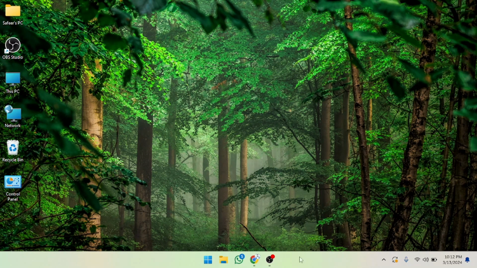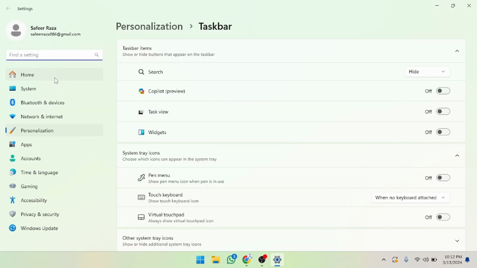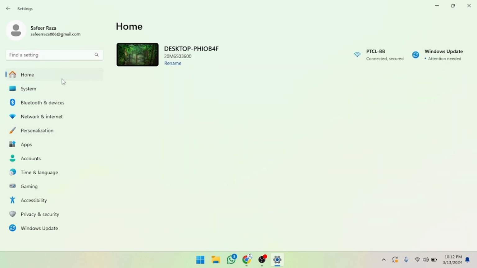Now what we need to do, simply, is right click on the taskbar, and then click on the taskbar settings. This is not the only method to open it. It's up to you how you open it. I'm going to click on the home menu.